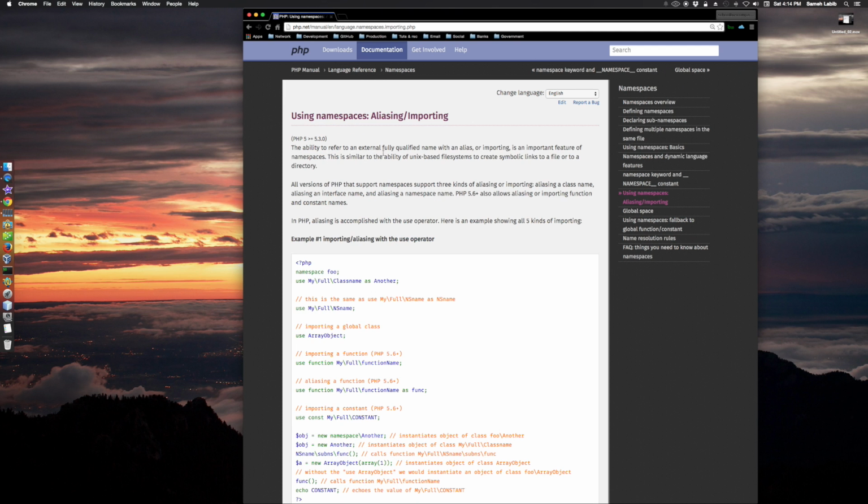The ability to refer to an external fully qualified name with an alias or importing is an important feature of namespaces. This is similar to the ability of Unix-based file systems to create symbolic links to a file or to a directory. All versions of PHP that support namespaces support three kinds of aliasing or importing. Aliasing a class name, aliasing an interface name, aliasing a namespace name. PHP 5.6 plus also allows aliasing or importing function and constant names. In other words, function and constant names have not been implemented in this strategy yet.